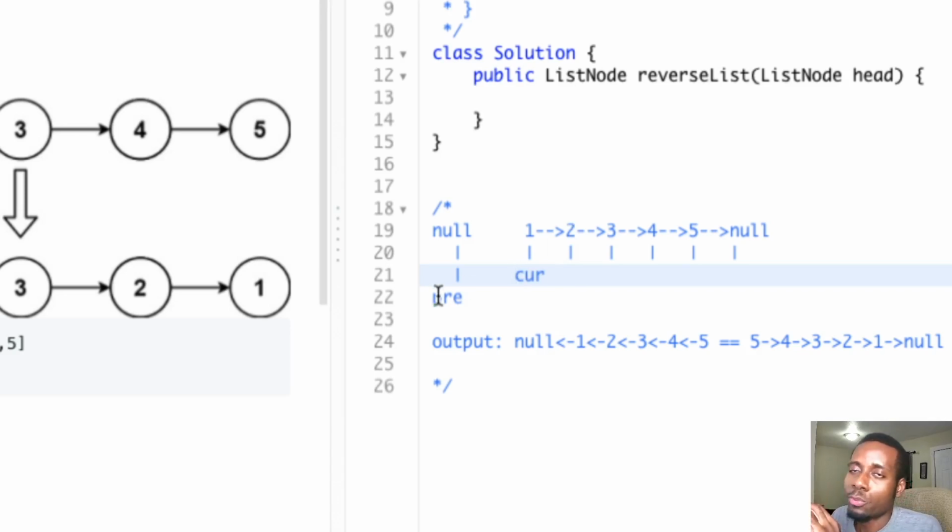The previous variable's job is to hold the reference of the current node's previous node. So that's why the previous variable is always going to be one step behind the current variable.